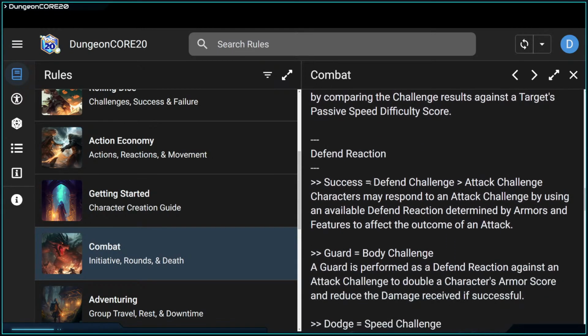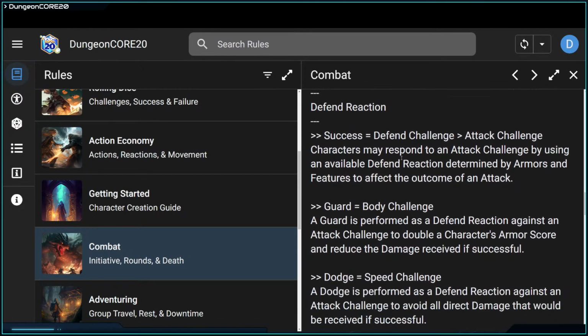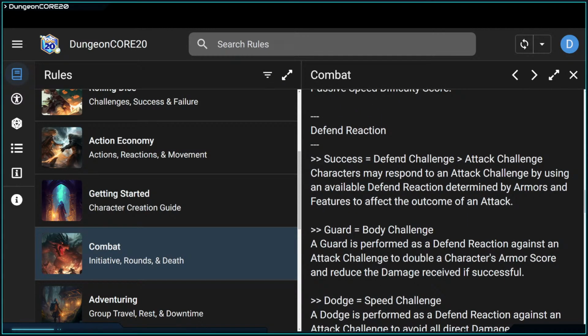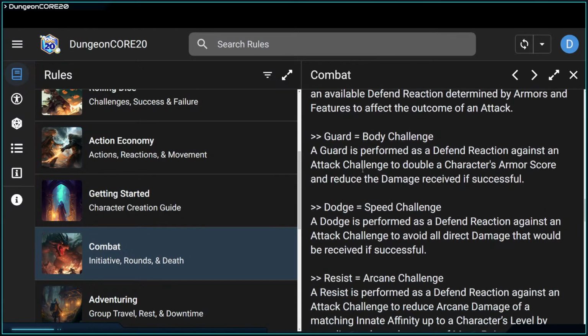If there is no passive speed, the manual will cover a little bit on what alternative difficulty scores a player could use. Defend reaction. The defend reaction is how a character could respond to being attacked. So an enemy attacks you, how do you want to respond? The success of a defend challenge is based against the attack challenge, so the attack challenge essentially becomes the difficulty score for the defend. Now there are 3 main types: guard, dodge, and resist, using body, speed, and arcane respectively.